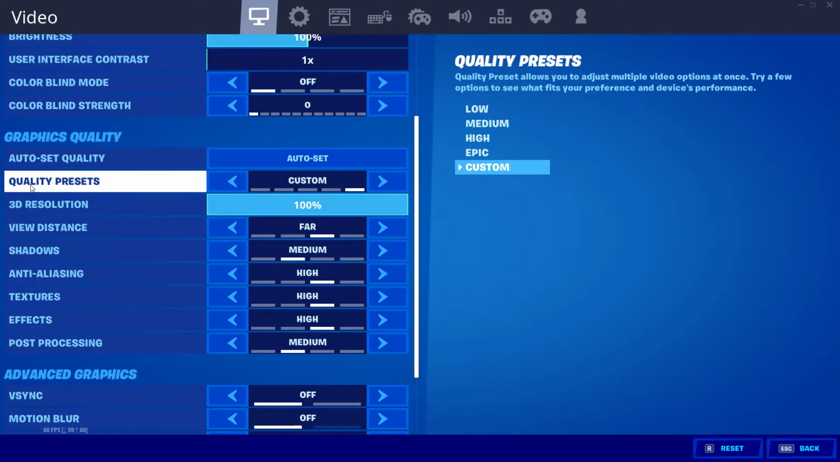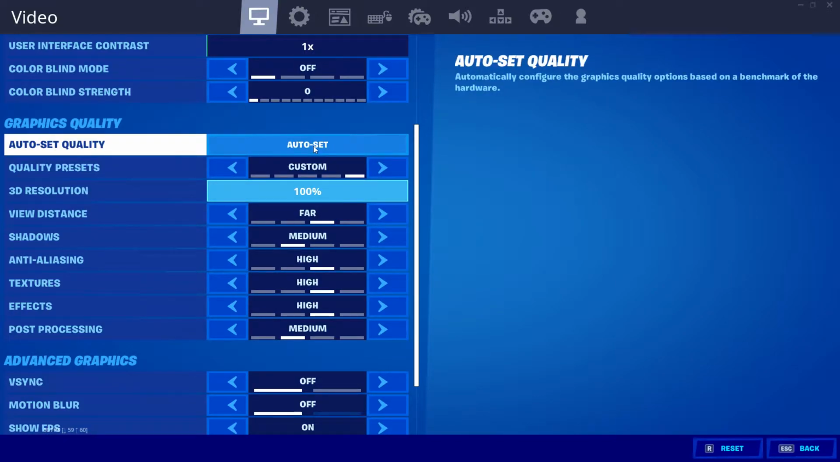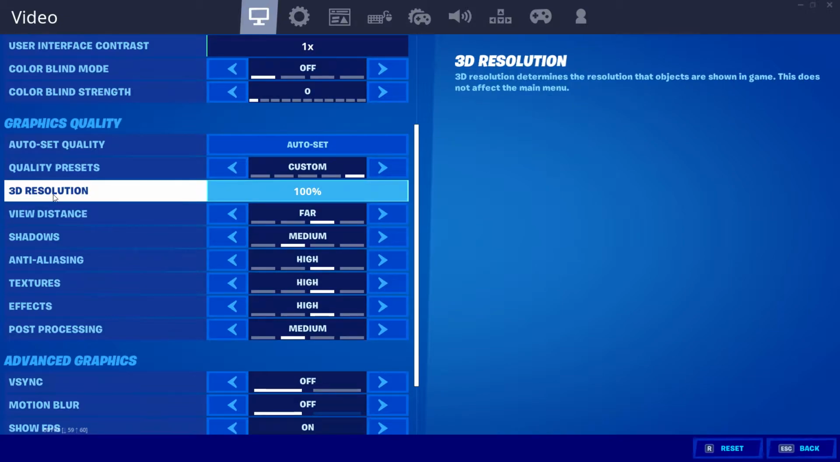We obviously have quality preset at custom. There is this button here for auto set, which sets it to what your PC can handle, but sometimes it does it a bit too high. I've noticed that with some of the computers I've done, it puts them on max graphics because they've got a decent graphics card and GPU, but actually they can't run that because they've got other issues, or they're bottlenecking or whatever. But just follow what I'm going to tell you now, which is 3D resolution 100%.